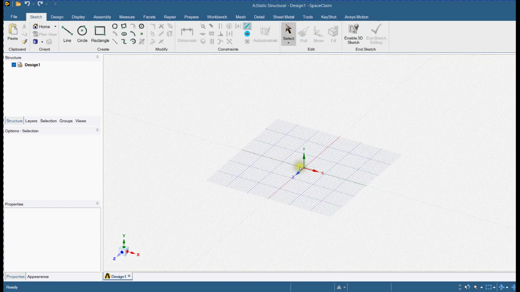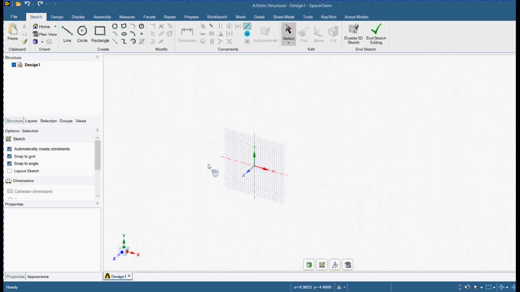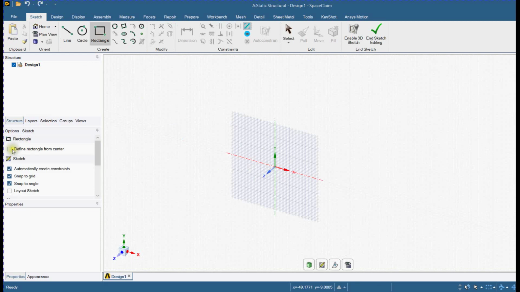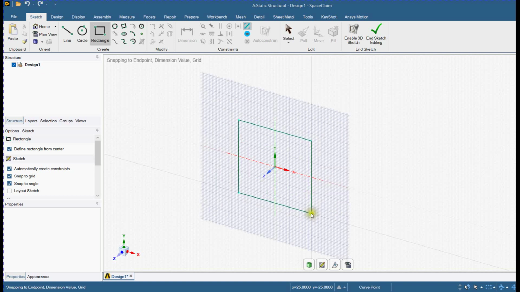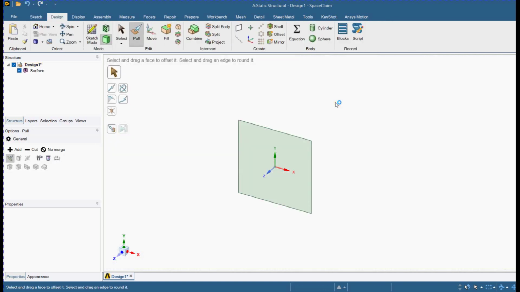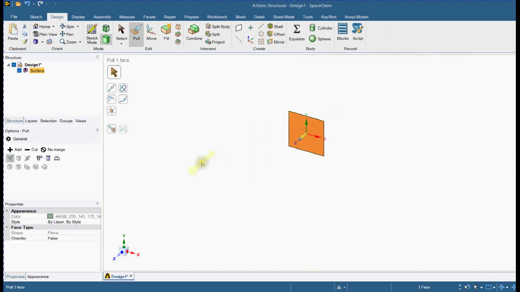Create new sketch. Select Plane. Select Rectangle Tool. Define rectangle from center. Enter values for width and height of beam's cross-section. End active sketch. Select surface and provide beam's length.